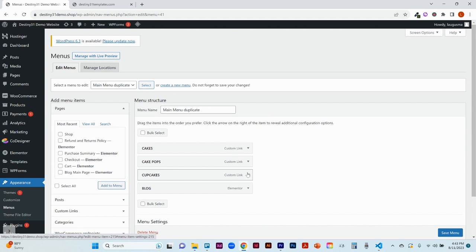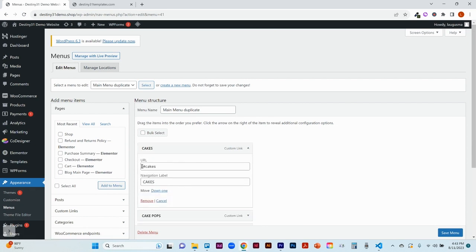Now the next step, to ensure that it's always connected to the right place no matter what page it is on the website, is you have to add your website URL in front of each tag. So, for example, my website is destiny31demo.shop. We're not going to take this last part, we're just going to copy this first part right here. So you're going to copy the first part of yours, whatever your website URL is, and make sure you have that slash at the end.